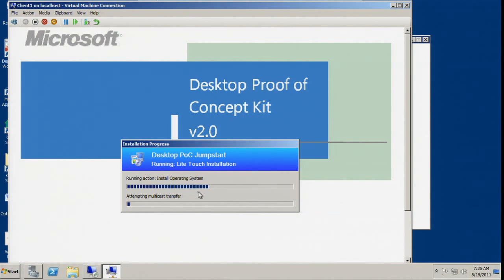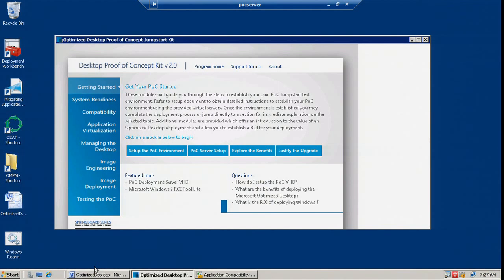It expands out into quite a large VHD, so you need to make sure you've got the space on your device to cover the size of the VHD when it expands and it's been booted into. But it's going to give you this HTA that launches from the disk. It's going to give you access to the whole set of instructions you need for setting up the POC kit and all of the documentation, as well as some other guides and information around justifying the upgrade and looking at some of the tools that we've also included in the kit.